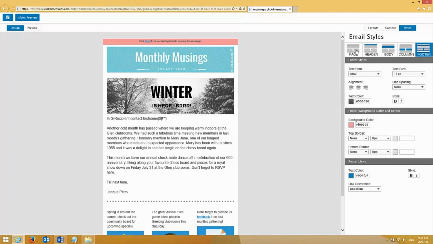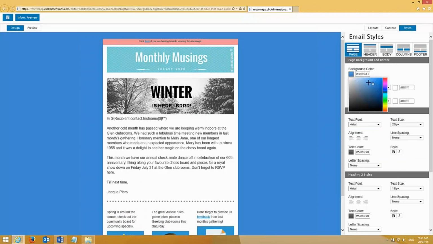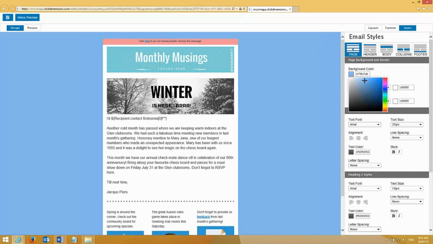The next thing I'm going to show you is how I can also change the background color of the email template. Again, it's just a matter of clicking on the background color square that you see, moving your mouse cursor around to find a shade that you like. If you do have company branding colors, you can also apply that in there as well.